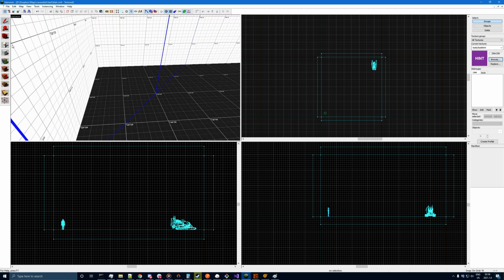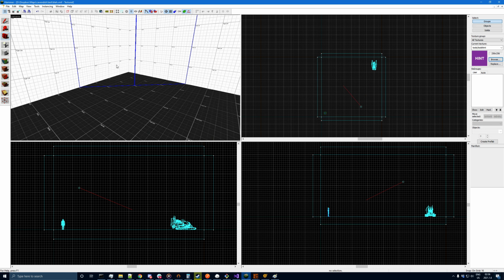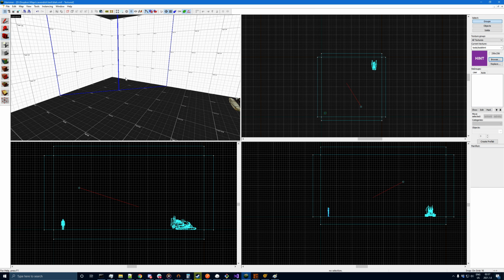Now let's get rid of this. So now we know how vis leaves get cut by BSP, we know what a portal is, and we know how the visibility matrix works.